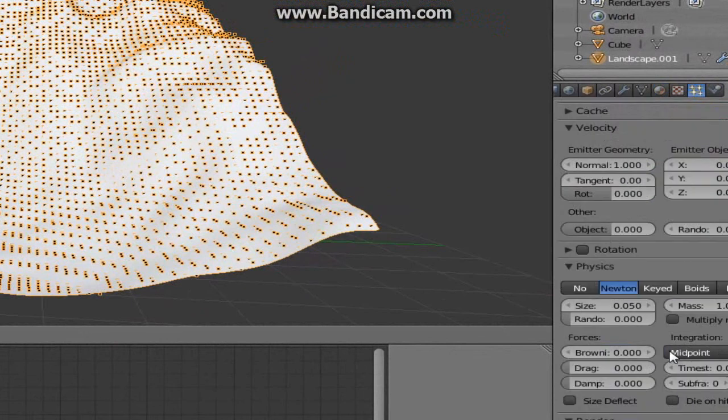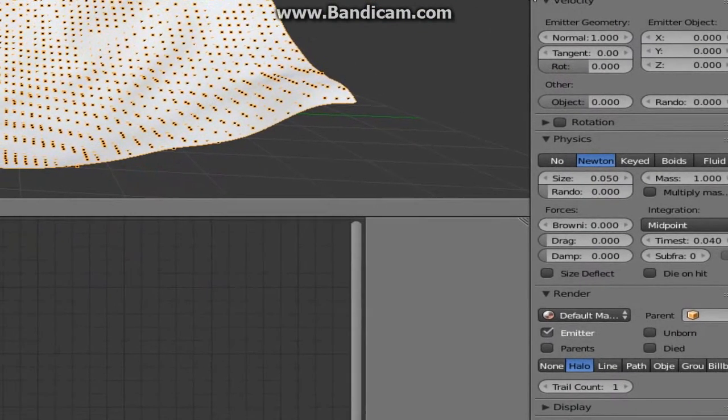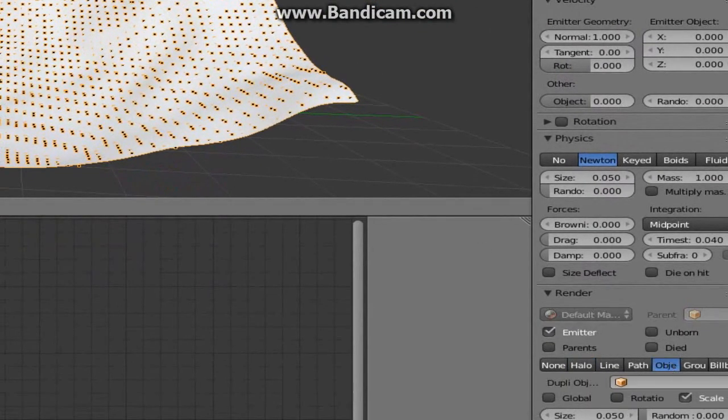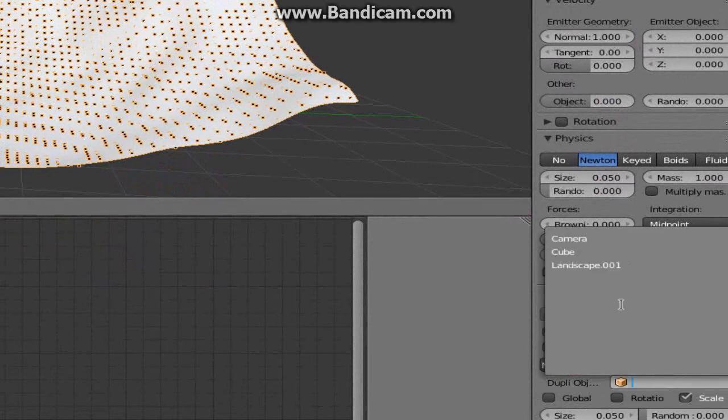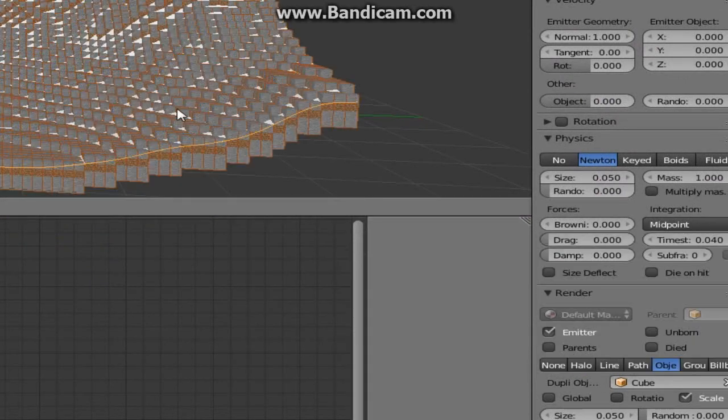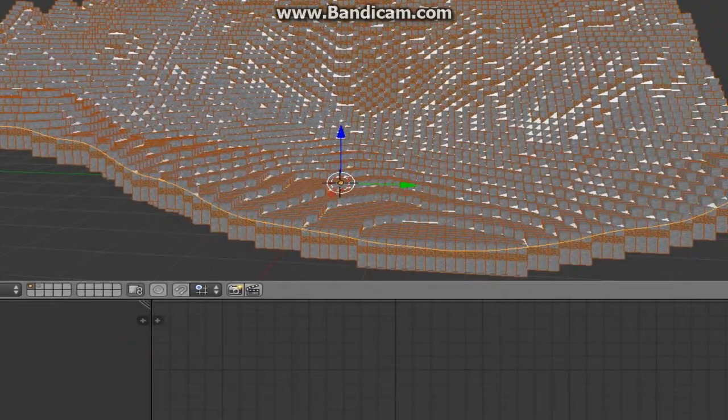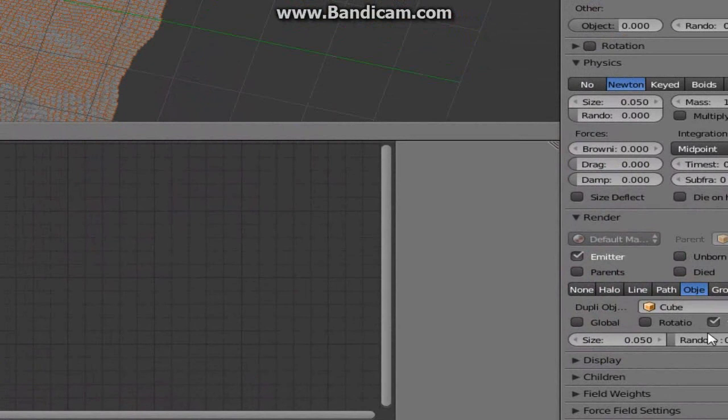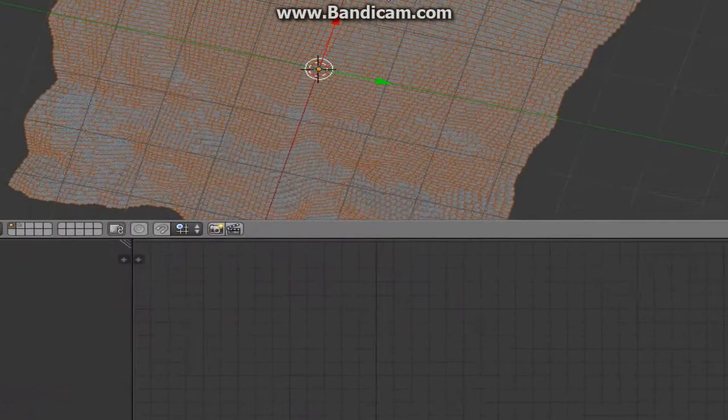Anyway, now we've got the mesh selected again. We've got a particle settings. Go down to object, which shows that each of these particles will now be rendered as an object, and we choose cube, which is our cube. And by default it should be the same size, but if not, you can always change the size by going to this little thing here.